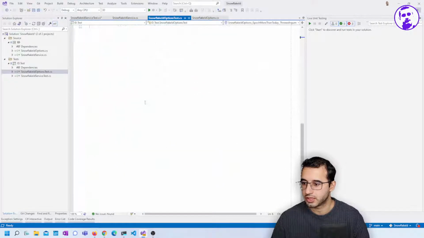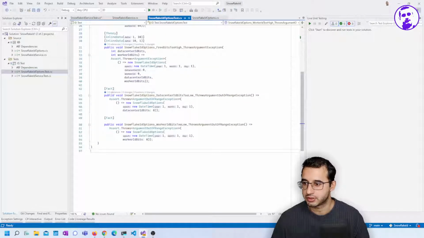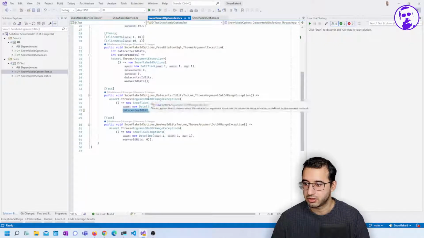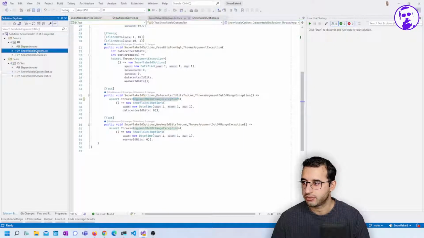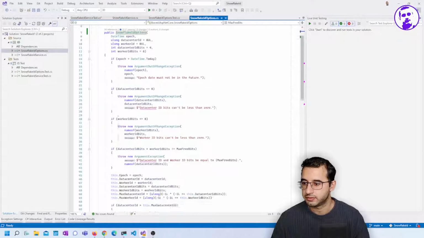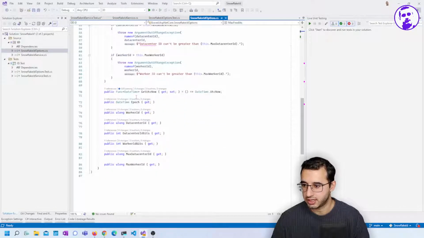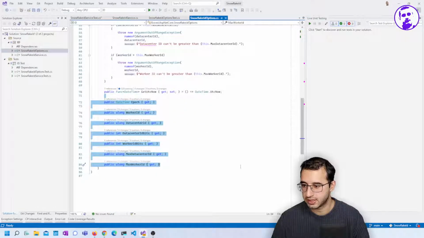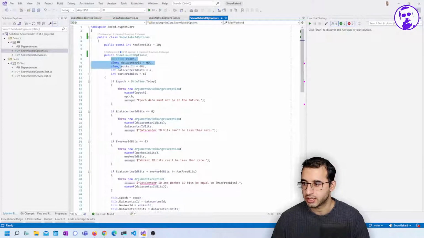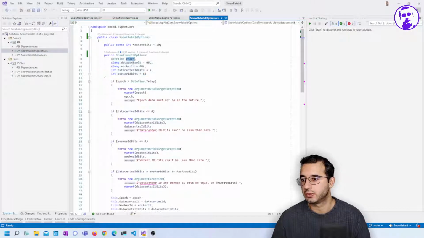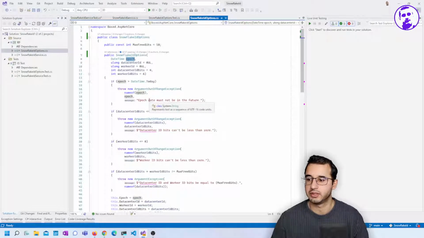I think I wrote a couple more tests in the options class here to just ensure that we can change the number of data center bits. And if we set them incorrectly, we throw an argument out of range exception. So now we have a fully configurable set of options for our Snowflake ID. We've got loads of things we can set in our constructor over here. Each of them has a default as well. We don't want a default for the epoch because we want the user to be able to set that.